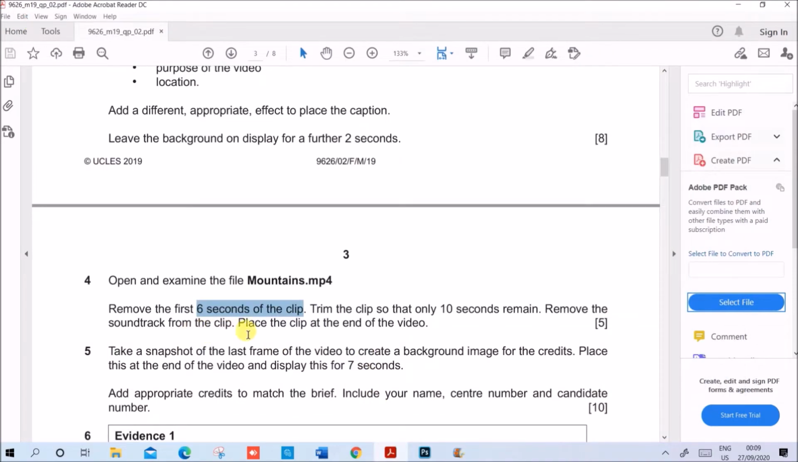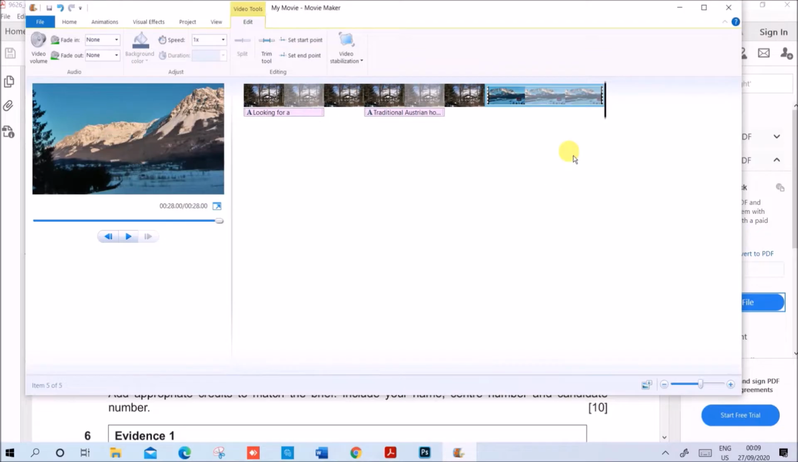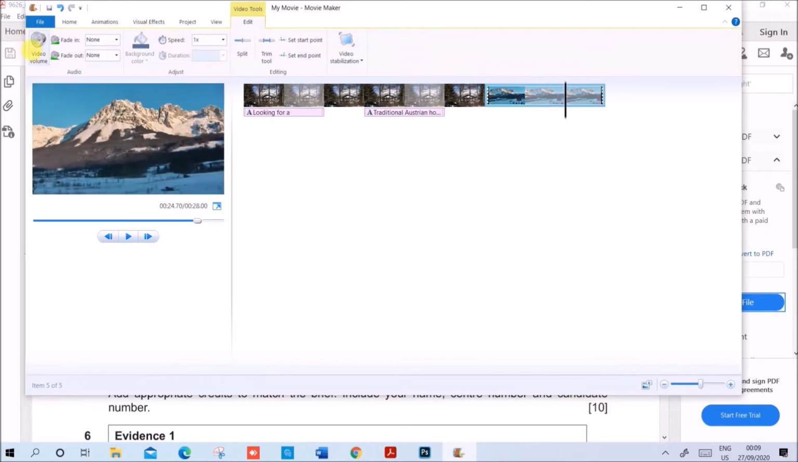Remove the soundtrack from the clip. We have to remove the soundtrack. Click here, go to video volume.